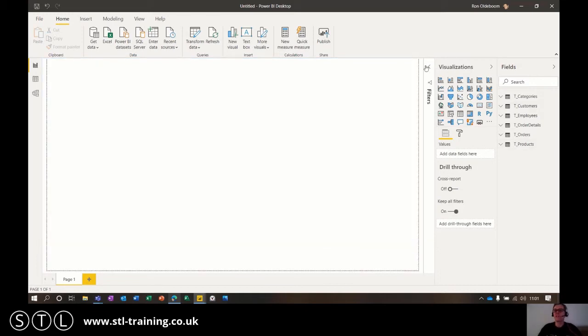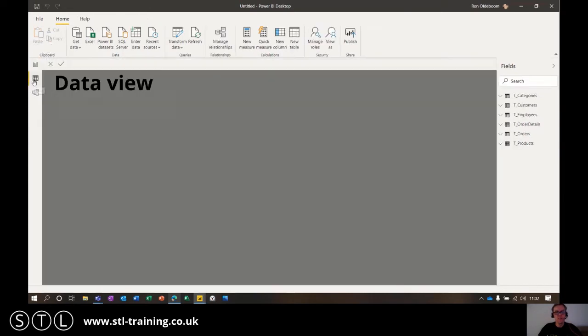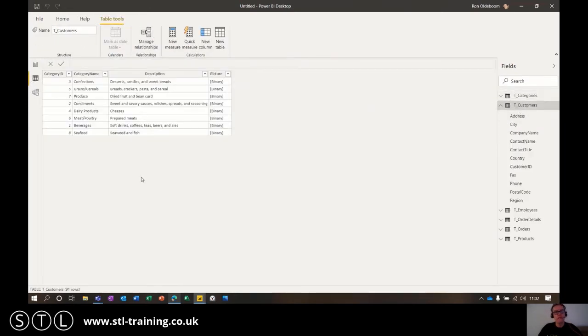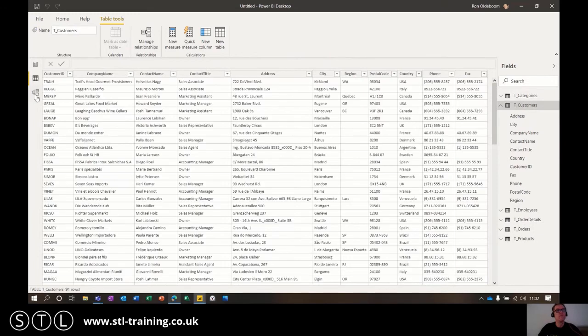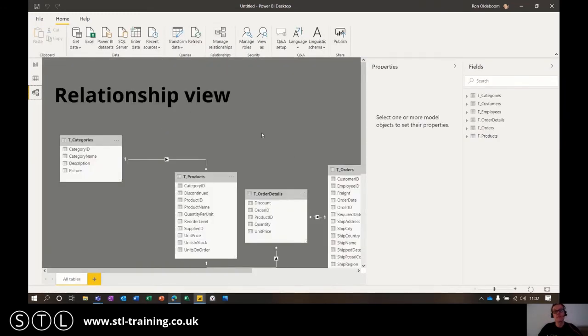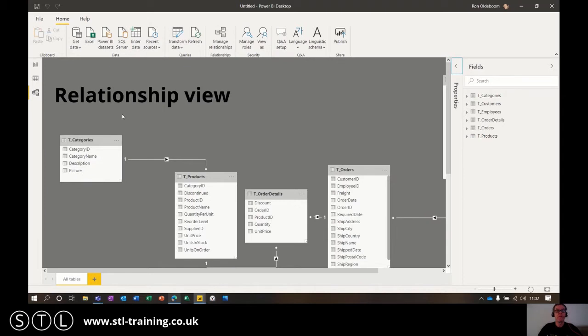You see a set of visualizations we can now add to the report page, and there are basically three main views. The report view, the data view, where if I select it and click a table to the right, I can see the contents, and the relationship or model view, where your data model is located.